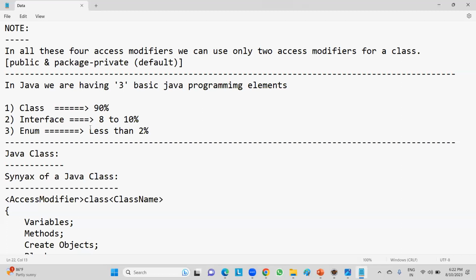Guys, abstraction is one of the OOPS concepts. Sir, how many OOPS concepts are there? 4. Literally I'm saying this, these are like the superpowers of Java, like features. Mainly there are 4 OOPS concepts. What are those? Encapsulation, inheritance, polymorphism, and abstraction. So if you want to achieve abstraction in our project, we need to use interface.